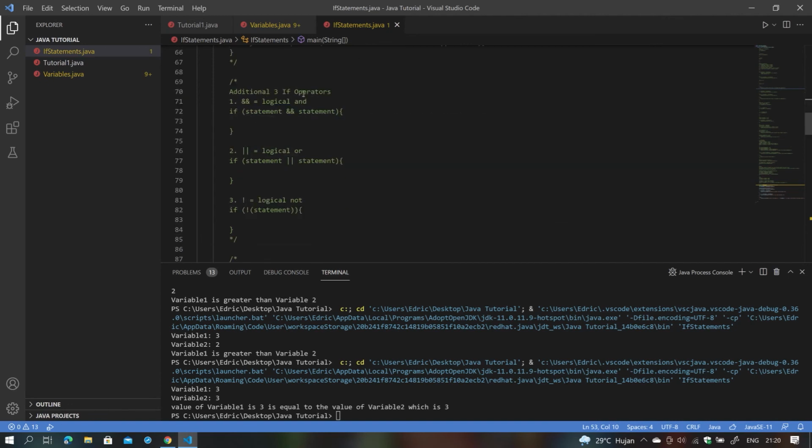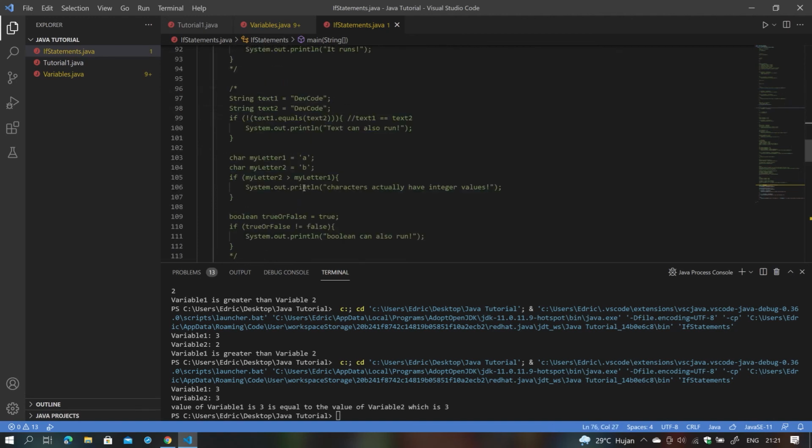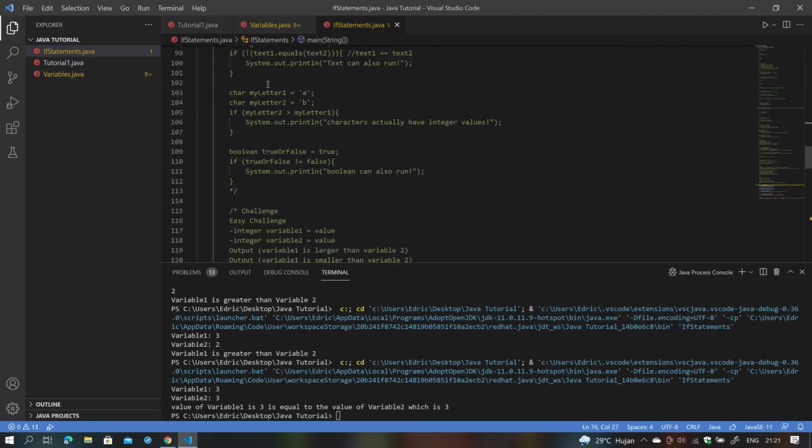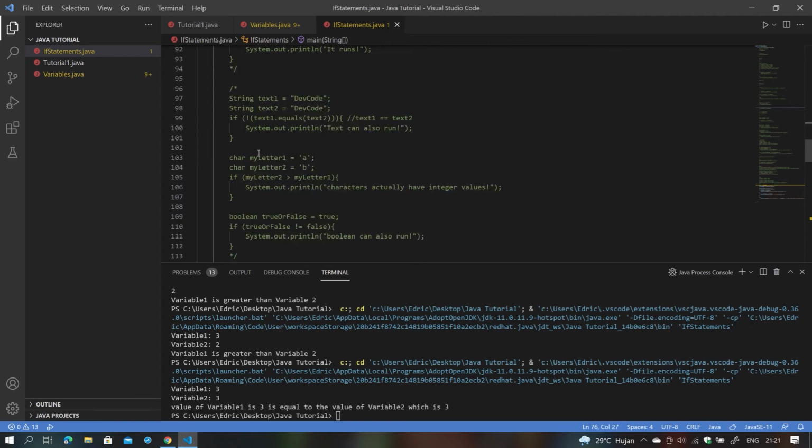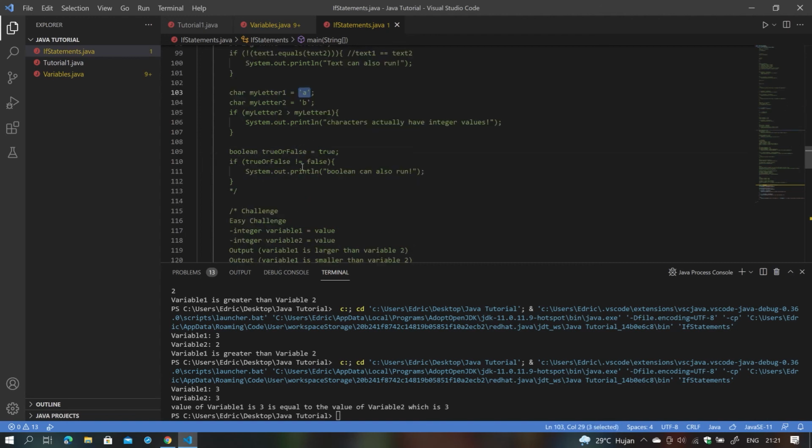Then we have the additional three if operators, which allow you much more flexibility when it comes to statement and statement, or statement, and not statement. And you know by now that string can be compared using the dot equals, char can be compared using the characters, and the not equals, the exclamation mark here, opposes the true meaning, which means that it flips the answer. So from true, it becomes false, and false becomes true.